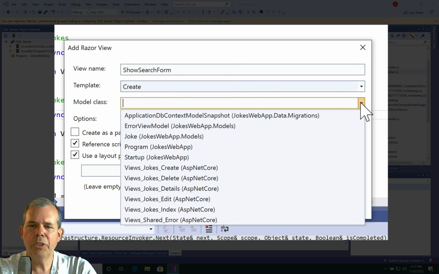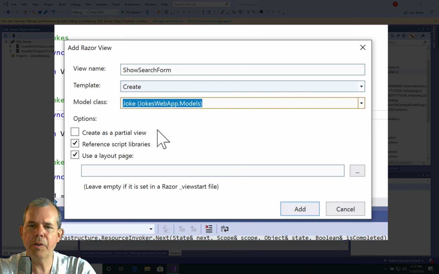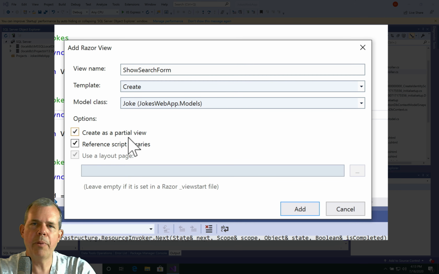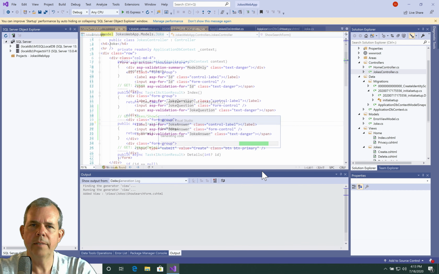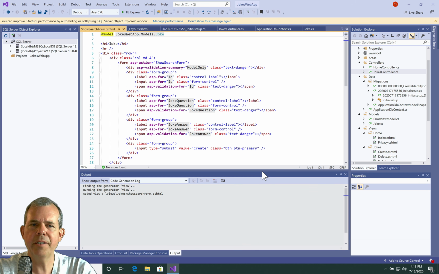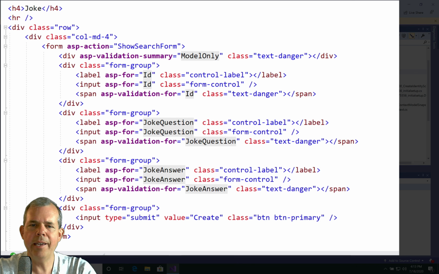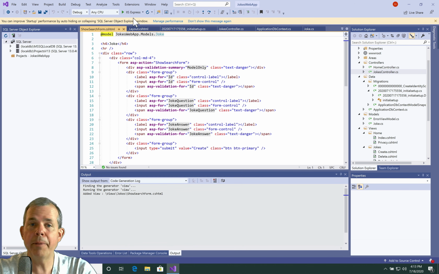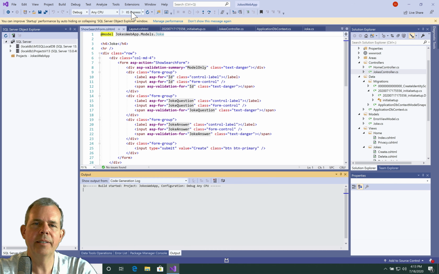Well, I want to show the joke model here as my basis for creating an item. I'm going to check partial view because I want it to be part of the main template, and then click add. Now, isn't that nice? We just generated an entire data input form, and it's based on the joke answer and joke question. So we could probably run the app now and get something.